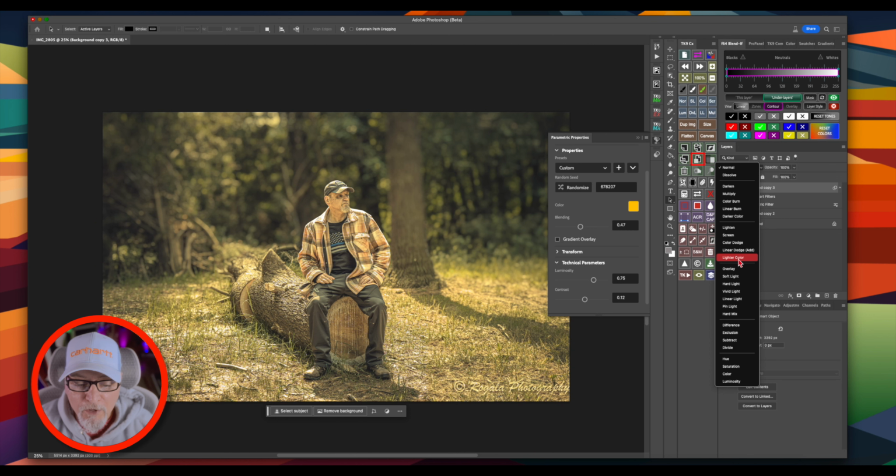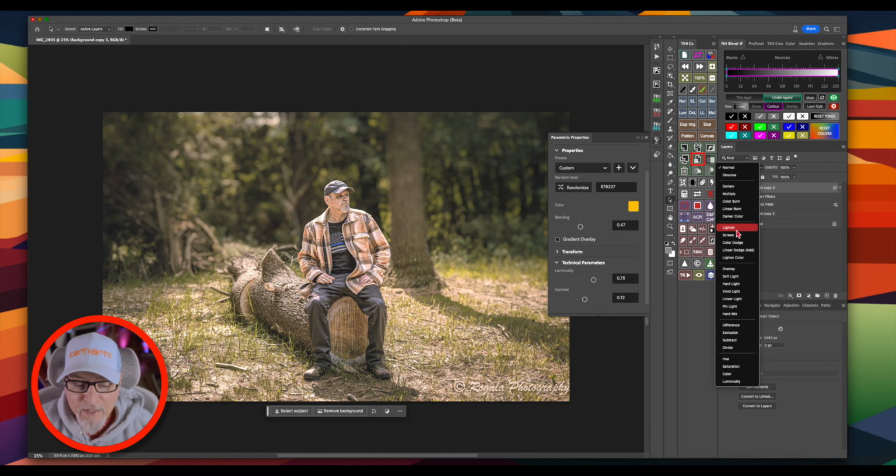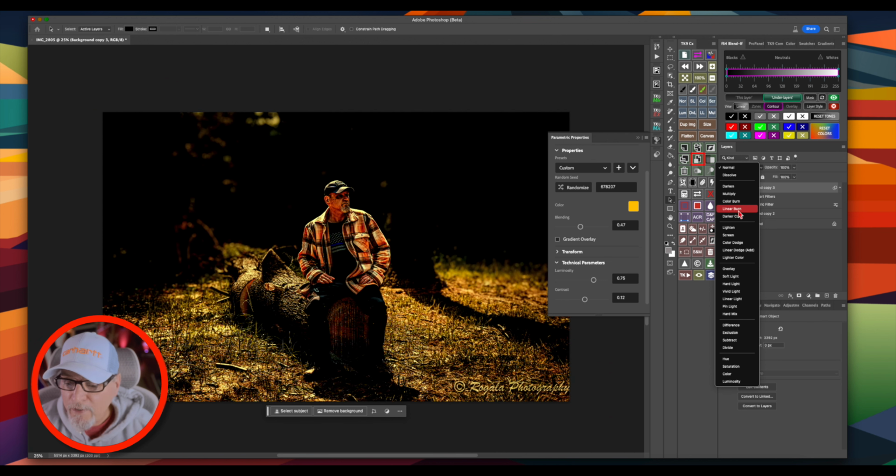Lighter color. I could do screen, lighten. See, I like that lighten look. That's actually pretty good. Okay. Then you can go darker color. That's not bad actually. Linear burn is a little too much.